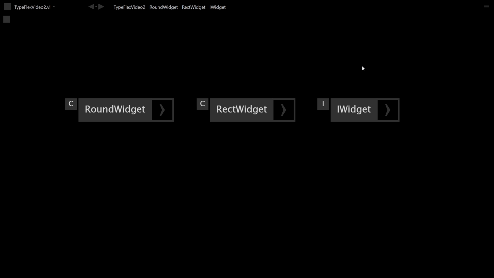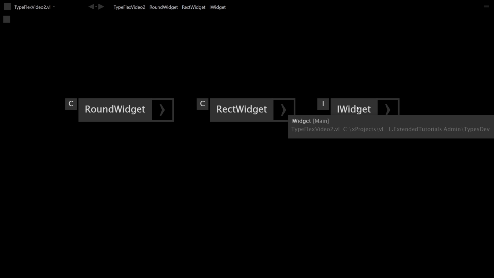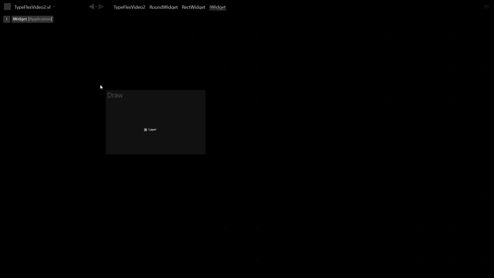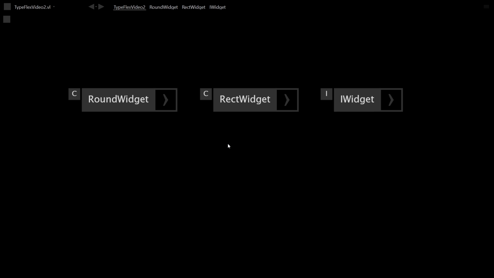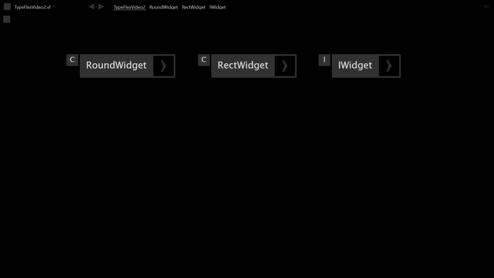However, we want them to be drawn by the same pipeline. So we have IWidget, and in the interface, it actually just has an operation called draw. It doesn't need any code. It just defines literally that there's an operation called draw and that it has an output called layer, which happens to match the draw operations in both round widget and rect widget. As I say, a future interfaces video will go into a lot more detail about that. But for now, we just need to know enough to do the casting.